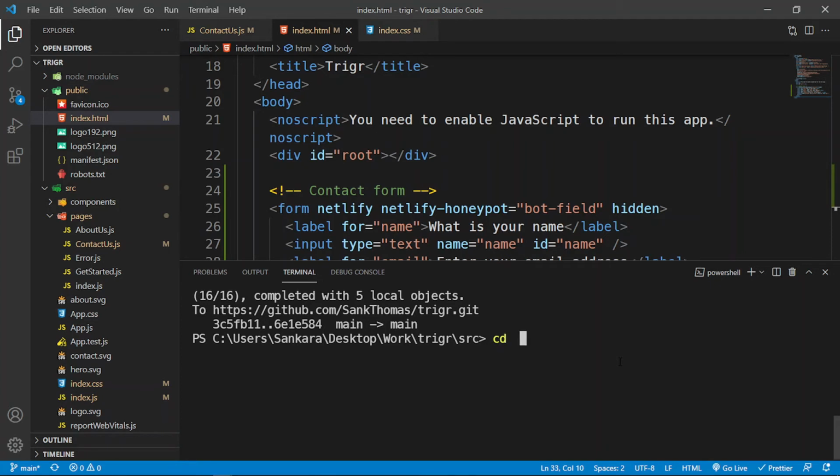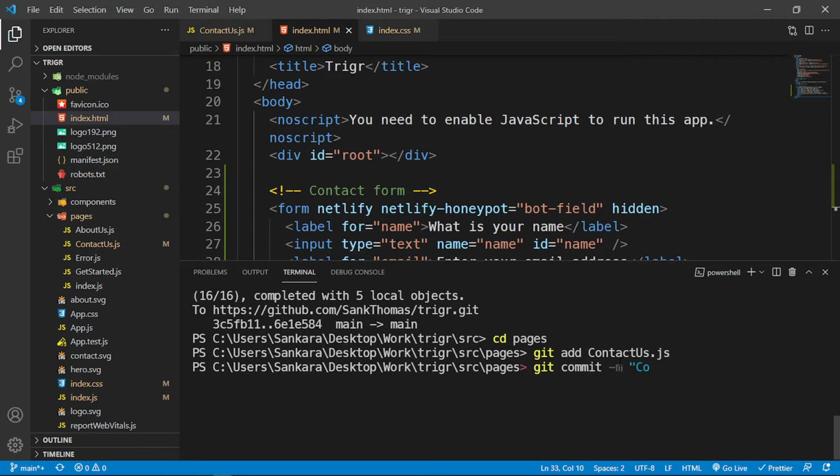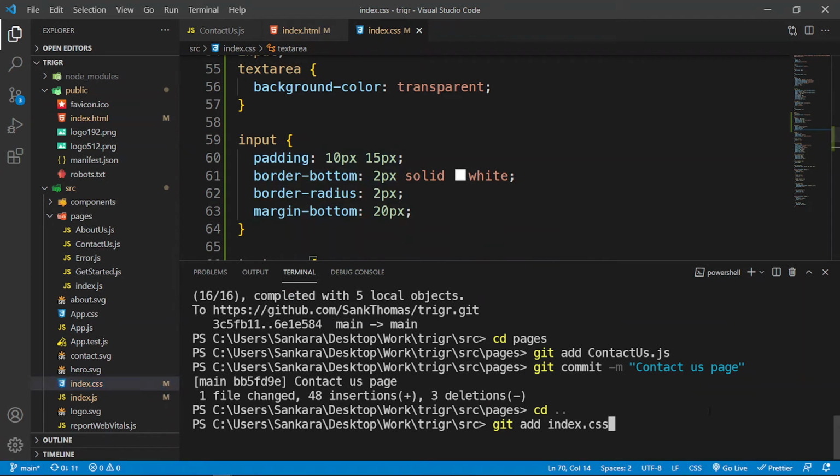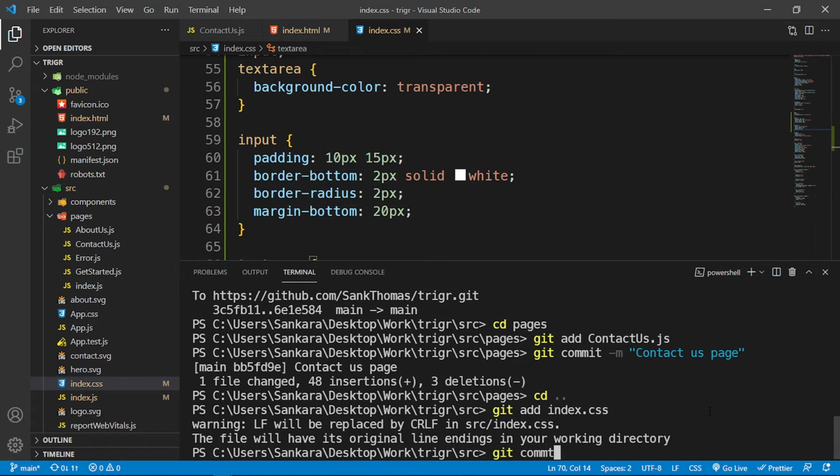So let's cd into pages here, and let's say git add contact us.js and git commit, let's say contact us page. Let's cd out of this, let's say git add index.css. What did I add in index.css? Added the input. So let's say git commit, style inputs and text area.